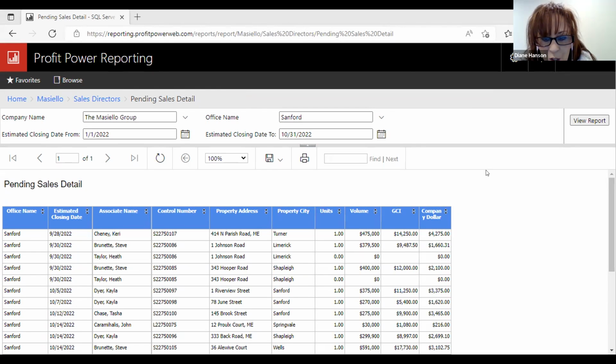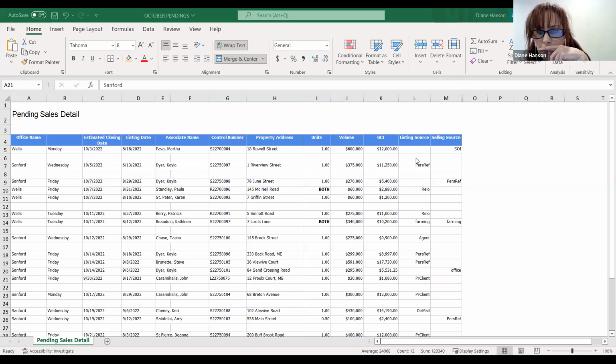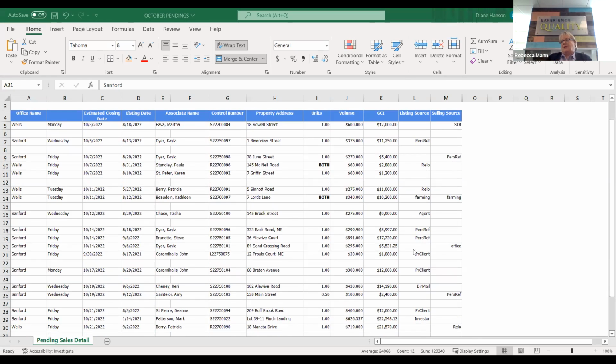Can I share my screen and show you what I get? Hang on just a second. You're all set? Okay. Where is it? October pending. This is what mine looks like. That's what mine looks like. Interesting. And you have the listing source and the selling source, which would be very beneficial to me.